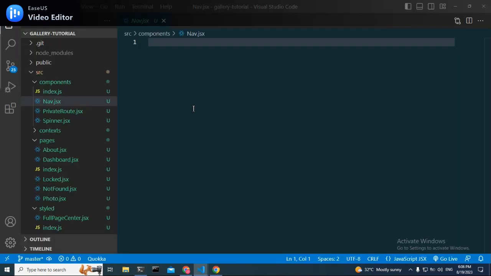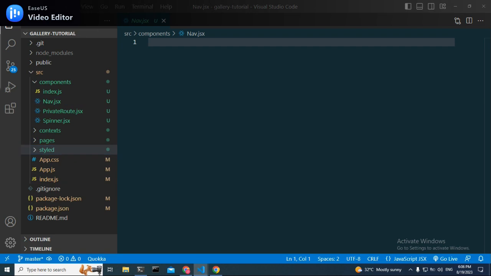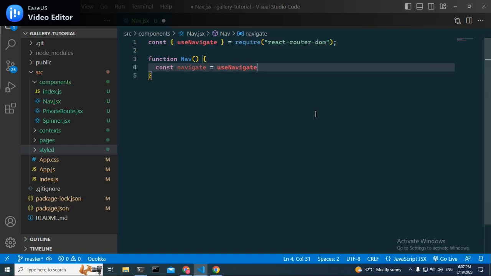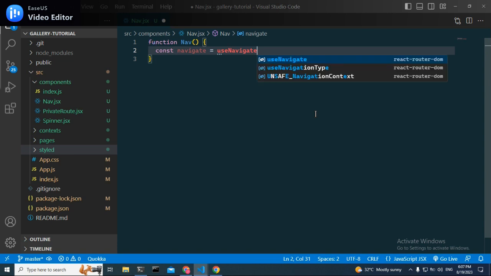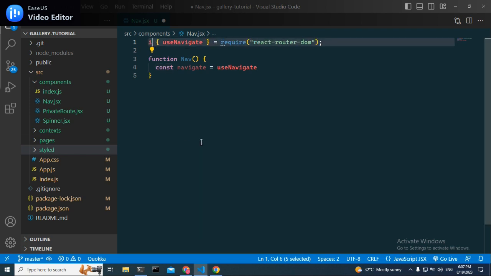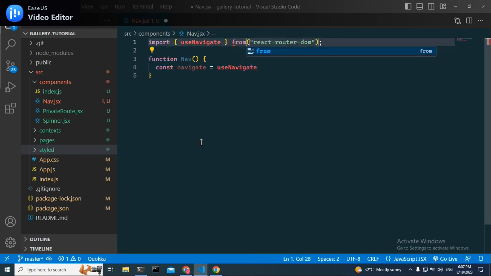Let's work on the navigation. So before everything, we need to have an idea about how it will look like. So let's write some code. We will of course need the navigate from the use navigate from React Router DOM.